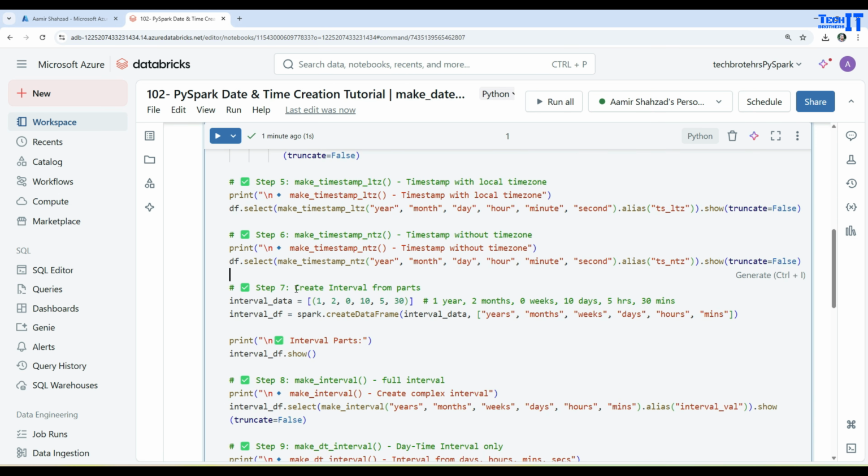So in step 7, we are going to learn how to create an interval from the parts. And here are the parts. We have this array data, and I have the year, month, week, and days, and then hours and minutes. So these different parts are given to us, and then we are creating a data frame called interval_df by using spark.createDataFrame. Here I am providing the data, and this is the list of columns available to me: year, month, weeks, days, hours, and minutes. Then we are printing this out by using interval_df.show.